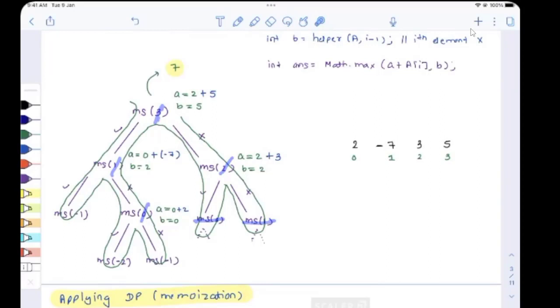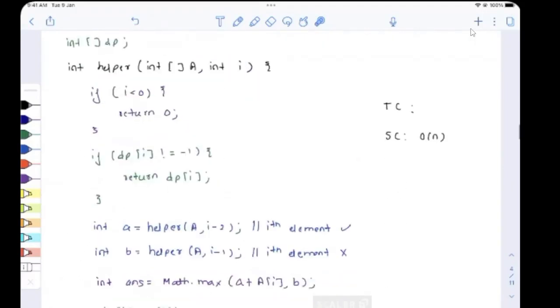Do you agree that the total number of distinct problems that you are solving is just n? So that means your total number of calls will also be approximately order of n only. That's the reason TC is just order of n. Understand, guys, that's a very, very big improvement over your brute force code. It was 2 power n into n, and this logic is just order of n. Got it, guys? Make sense?